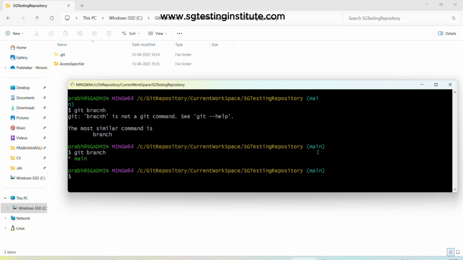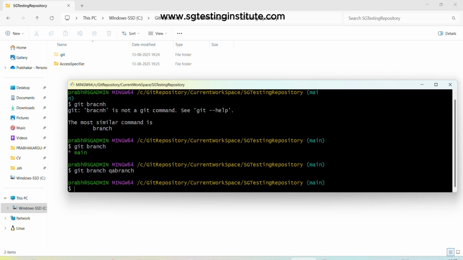How to create a new branch? Currently it was the main branch. We'll try to create a local branch. QA means you can create either a QA branch or a dev branch. So I just create a branch named QA. Yes, the QA branch has been created.